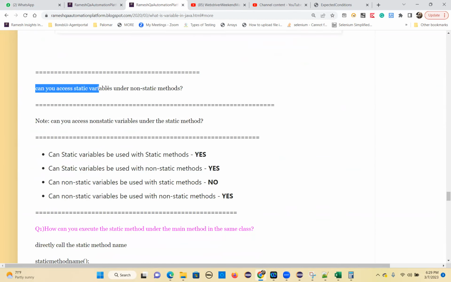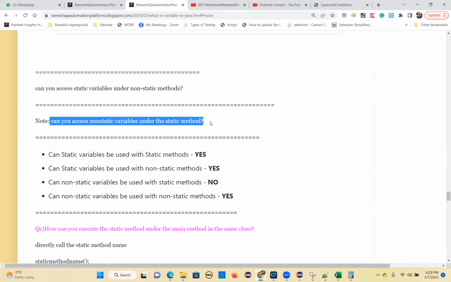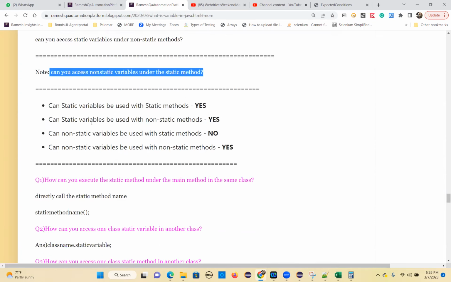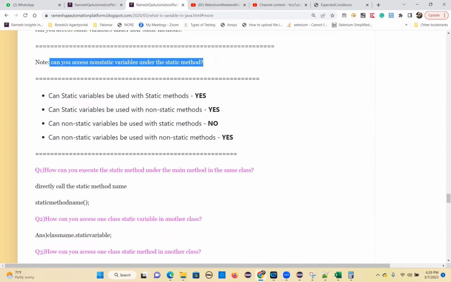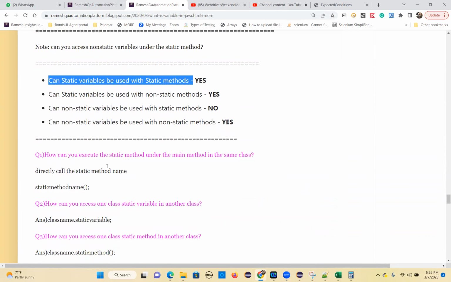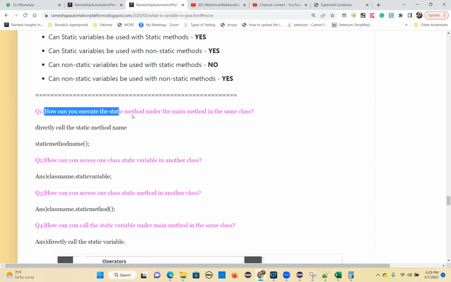So can you access static variables under non-static methods? Yes, sir, we can use it. Can you access non-static variables under a static method? No, sir, we cannot use it. These are the examples, you can refer to this. It's simple, and I'm going to cover this in methods.